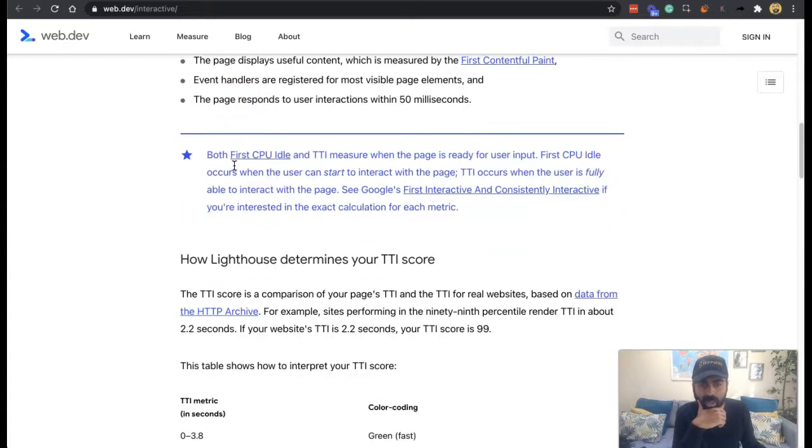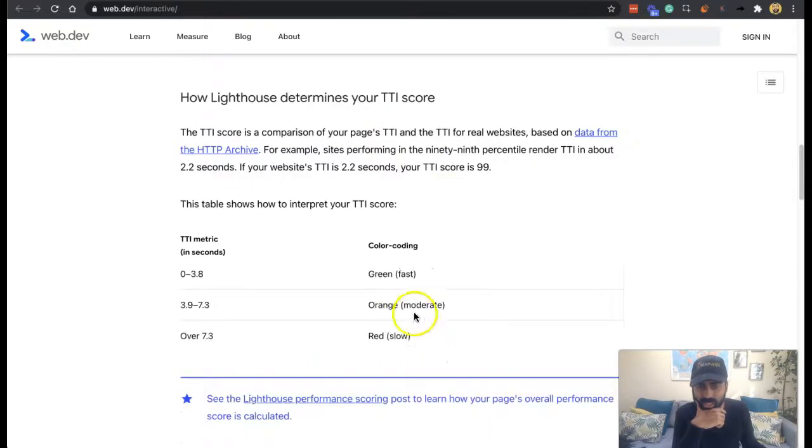So we'll jump into, here we go. This is quite useful. The TTI score is a comparison of your page's TTI and the TTI from real websites. If your website's TTI is 2.2 seconds, your TTI score is 99. So we're slow. We're ridiculously slow because we're over 7.3.